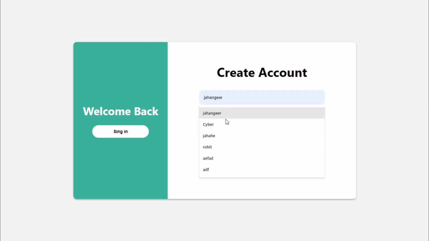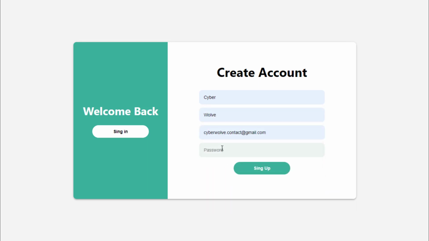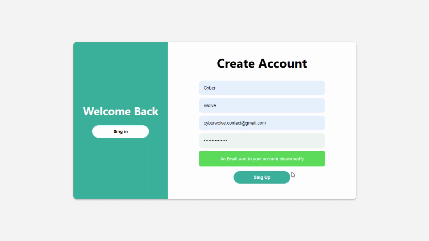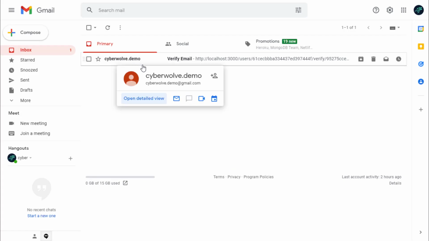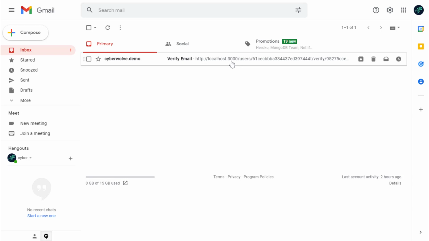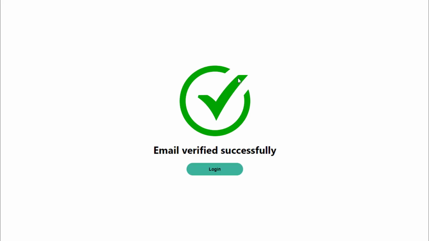So let's add our first name, last name and a valid email, and let's add a password here. Okay. Then click on sign up button. Here we get a response of verification link sent to our email. So let's check. It's coming from a demo email which I have created earlier. So let's click on this, and this is our URL. So let's click on this to verify our email. Okay, yes, we have successfully verified our email.